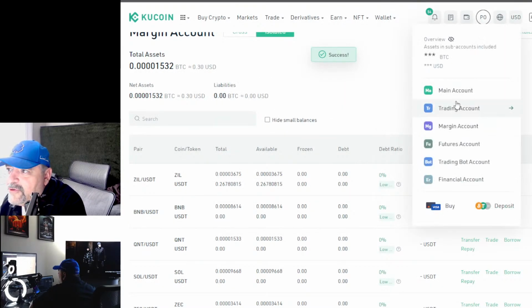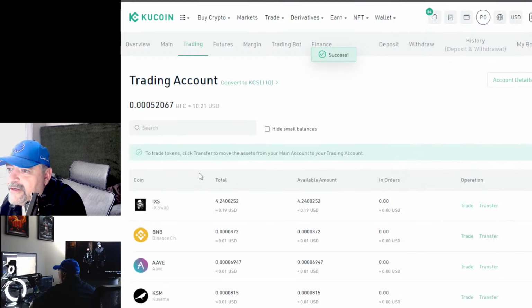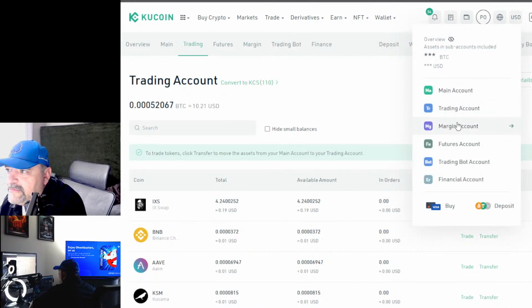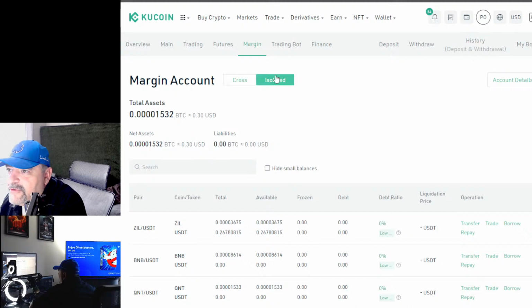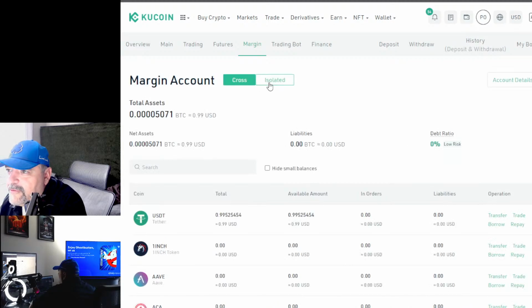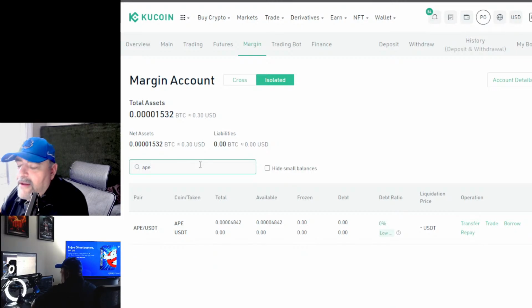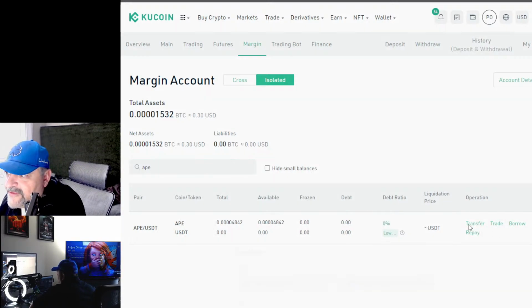Now we go up here, we go to our trading account. So let's say that we want to do ApeCoin, right? If you want to do ApeCoin, you go over to your margin account, and you would click on isolated up here, cross to isolated. You would type in ApeCoin. And once you have ApeCoin up, you would hit transfer.